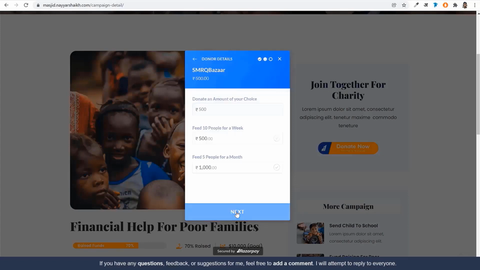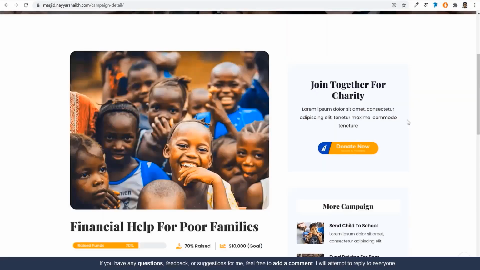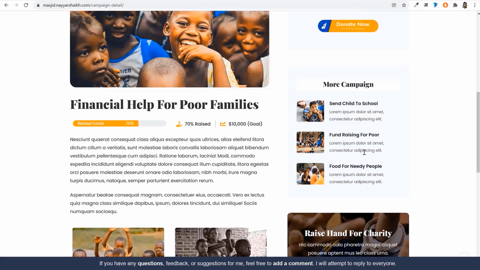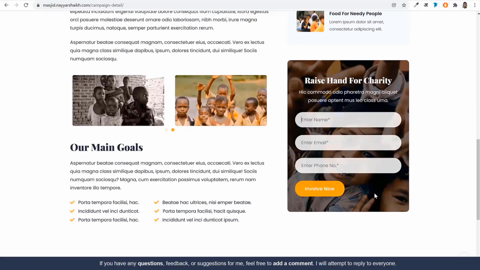For example, this amount, they can click on next, enter the details, and in the next step they can enter the payment details or card details and they can make the donation. Then after that we have the more campaigns option. So if somebody wants to see some more campaigns, they can see that. And if somebody wants to contact you, they can simply fill in this form and click on contact.